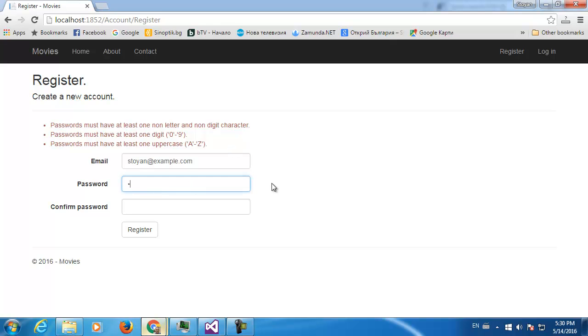Okay, so let's try something like password and something more difficult. Password, number, something else. Again, a capital letter. Oh, I cannot type the symbol. Okay, whatever. Register, and let's see what happens now. I'm using numbers, capital letters, small letters, and special characters, so we'll see now.